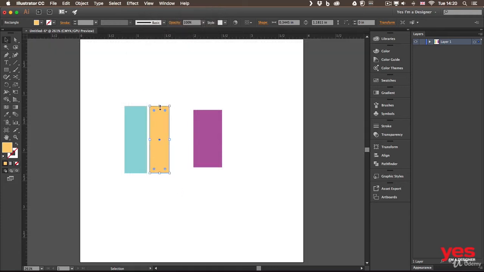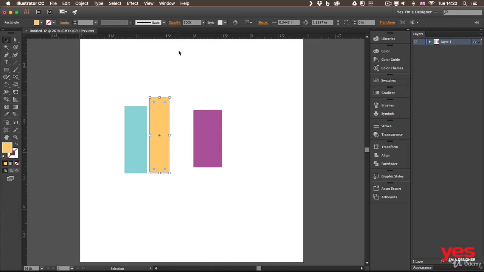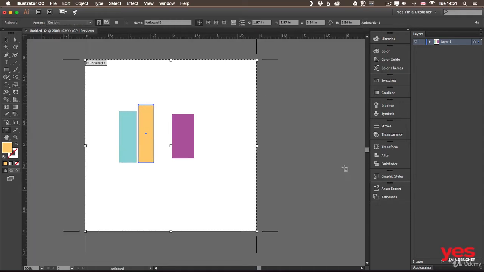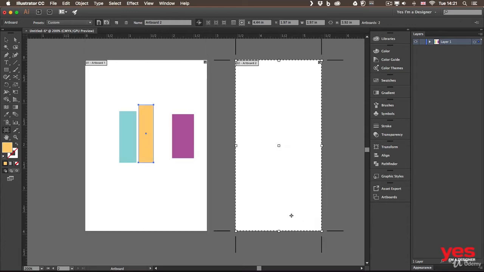And by the way, even though you turn off the grid, it's still going to snap to the grid. So you have to also remember to turn off the snap to grid option if you don't want to be restricted by the grid anymore. But what I would like to do here is to use the artboard tool and create an additional artboard. So I have my first artboard and I'm going to have my second one next to it.